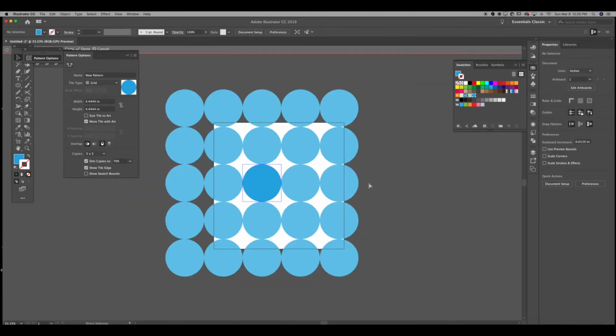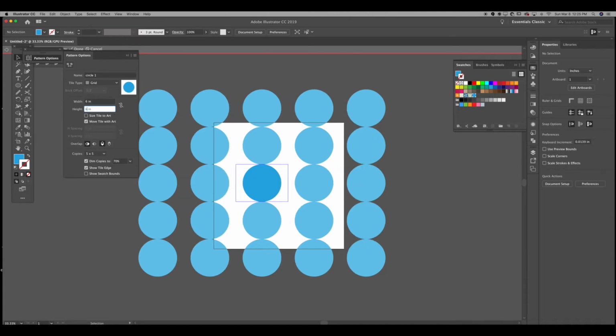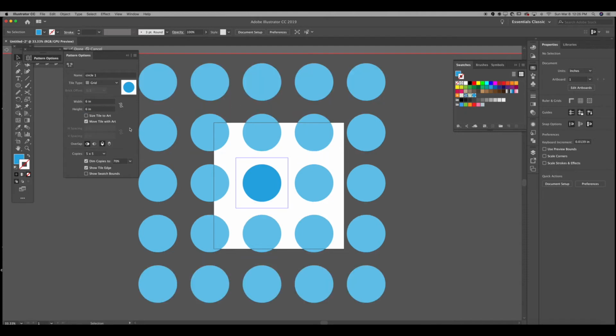Now I'm going to zoom out a little bit. Don't worry about the spacing or it running off the artboard a little bit, it doesn't matter. You can name the new pattern. I usually don't, but in this case I will. We'll call it Circle 1. Right here, the width and height is this square. Let's make it a little bigger. You don't always have to do this, but in this case, we will. We'll make it like a 6x6, and you'll see that when you do that, the circles start to separate a little more.